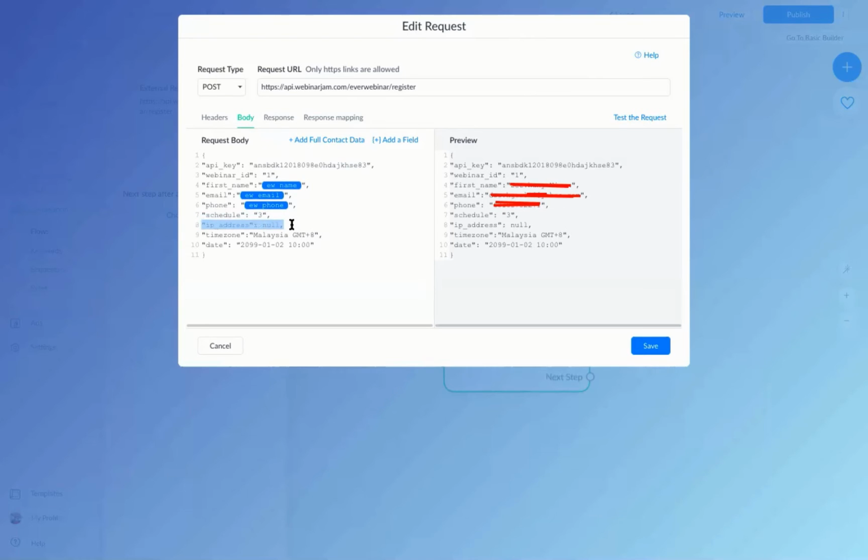IP address is optional, so I put NULL, nothing. Because I'm from Malaysia, I will put my time zone. The most important part is this one, GMT, and you can Google search what your time zone is. The date you can just randomly put, because it will automatically be based on the schedule in your webinar. You have different time slots, all right?